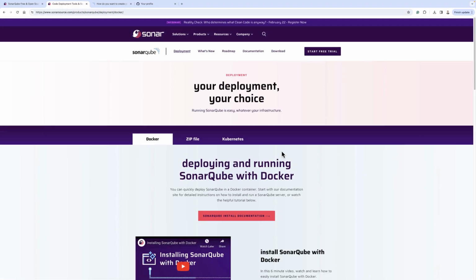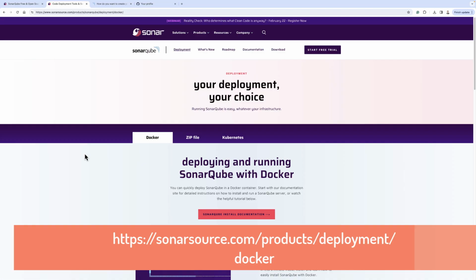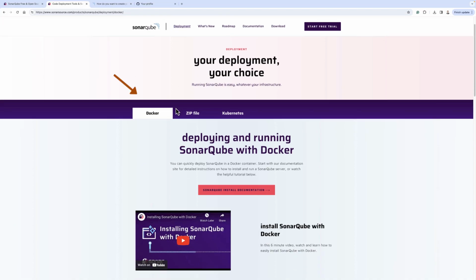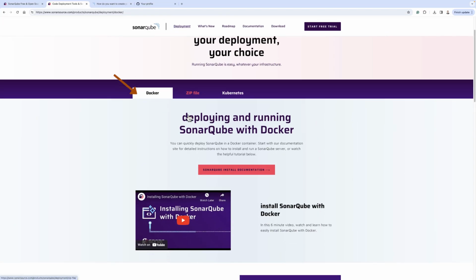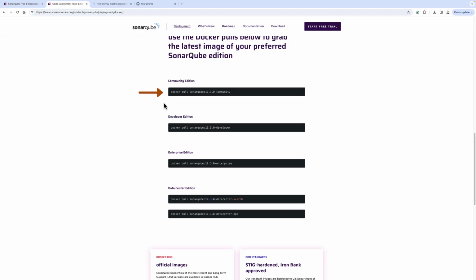So if you go to SonarQube and then to products, choose SonarQube and then click on deployments, there are three different ways of deploying it. One, as I said, is that you download the zip file and you deploy it yourself. Docker is good if you have Docker Desktop installed on your machine or on your test server. To deploy Docker, just find the edition that you want to use, for example, Community Edition, pull the image and do a Docker run on this, and the container will be up and running.